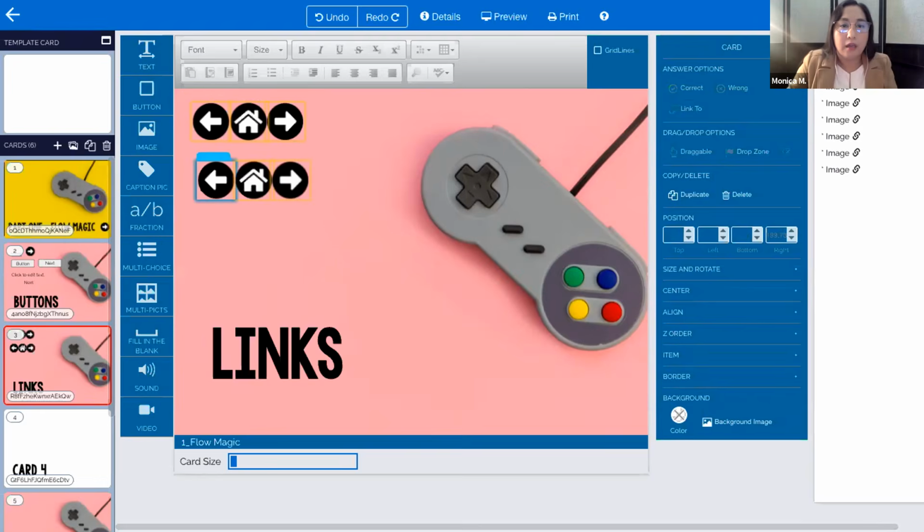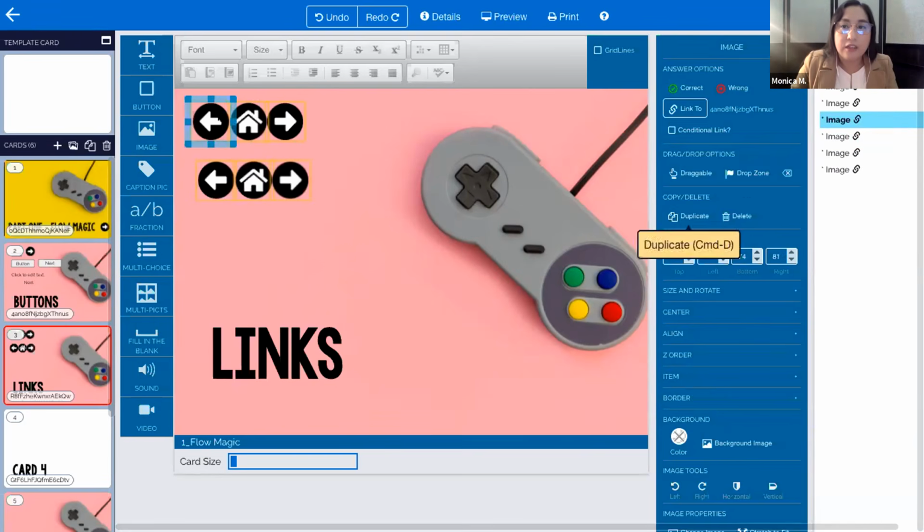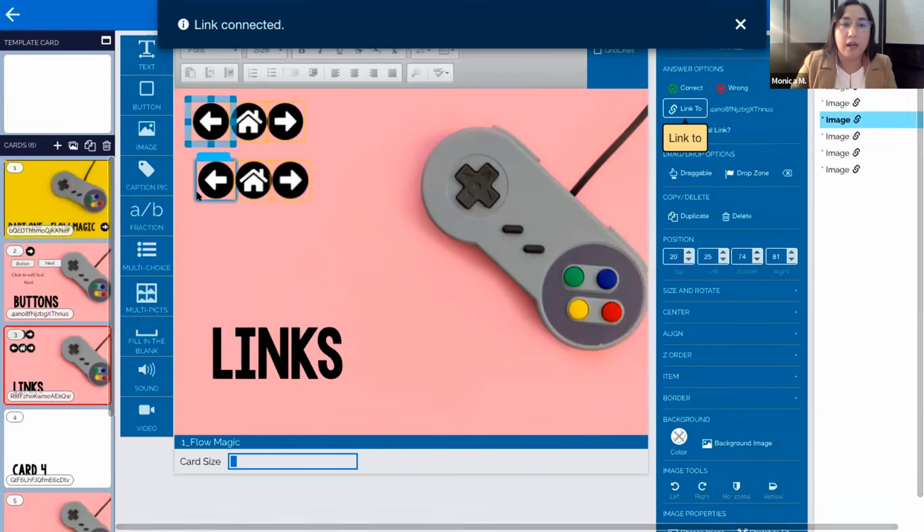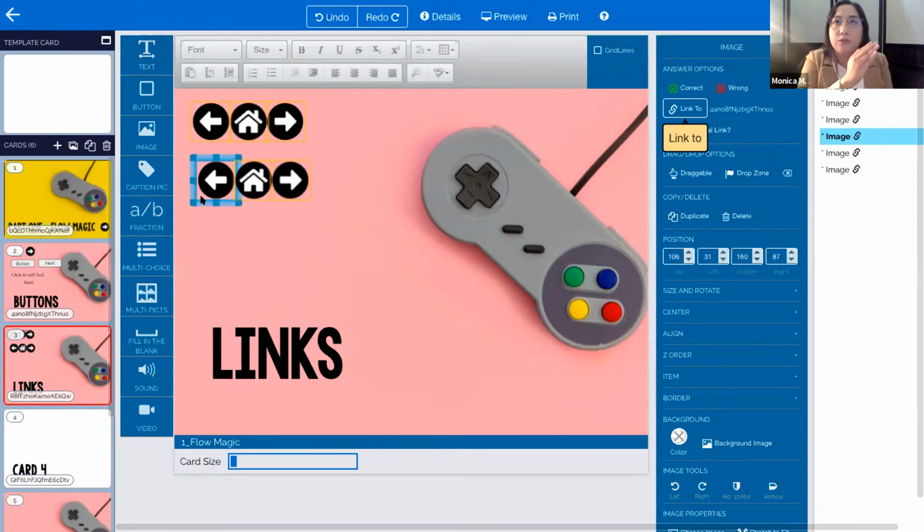Again, you can click link to and then go to a specific card, or for easier, if you're not skipping any card, you can also opt to link to and then go to the previous card.